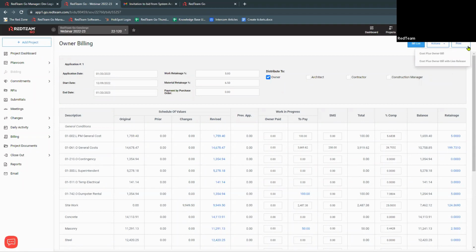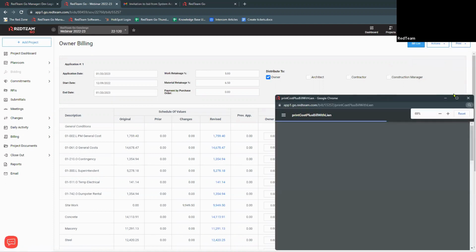I'm going to go to print, and we have a couple of options here. We can just print the bill and see what that looks like, or we can do it with the lien release. And I'll show you that one.